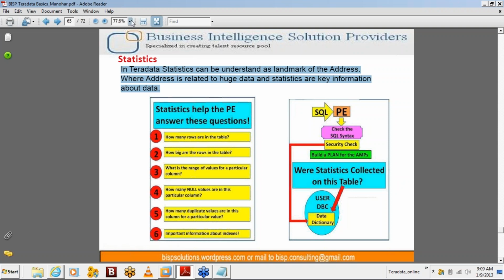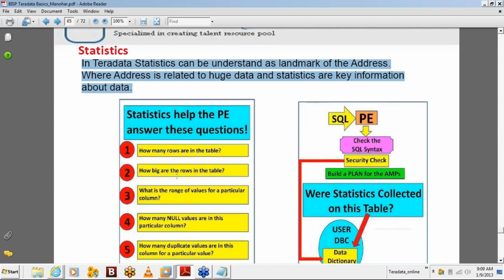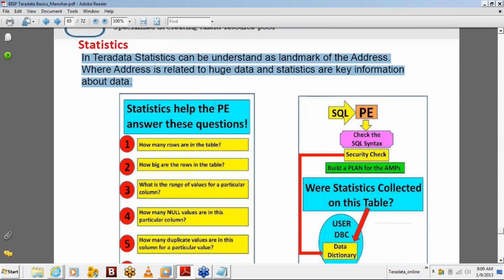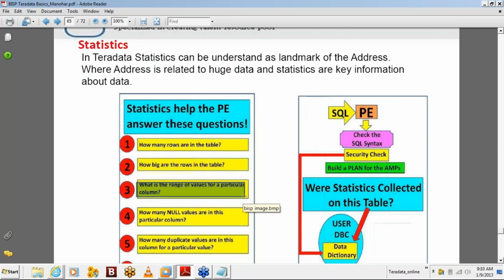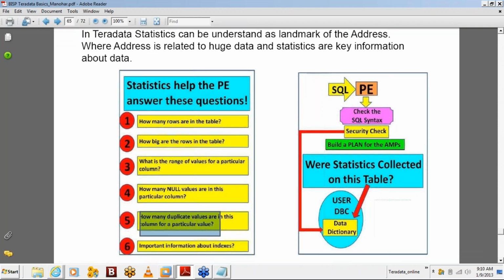So see here, increase the font. When you collect statistics, the parsing engine will get some useful information about the data, such as how many rows are in the table, how big the rows are, what is the range of the values for a particular column, how many nulls are there, how many duplicates are there, how many distinct values are there. All such information will be given to the parsing engine. And whenever you are accessing the table, the parsing engine will use these clues, hints, the landmarks of the data, and can come up with a better execution plan.